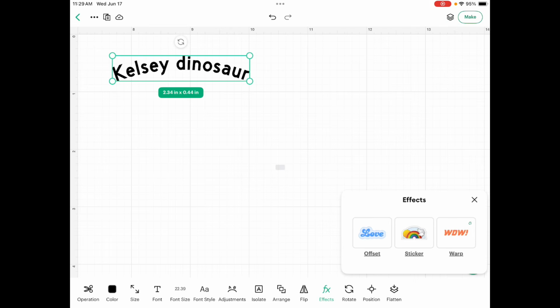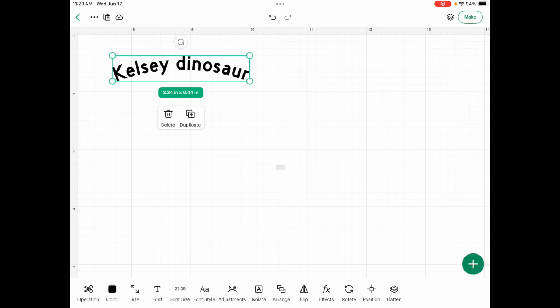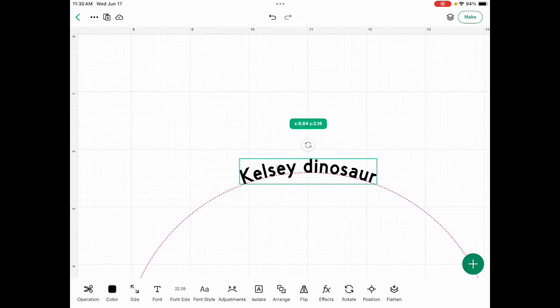Okay. The next one is your effects. Same effects: offset, sticker, and warp. Warp is the only one that is a Cricut Access feature now. And then the same with rotate and position. And then of course, flatten is if you want to make it into a sticker.